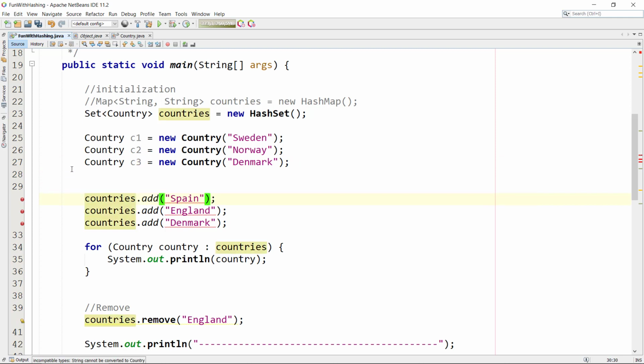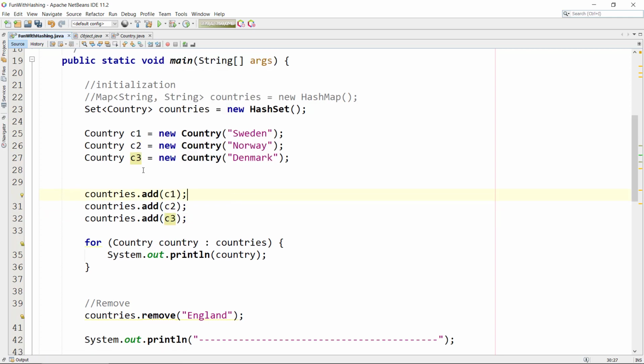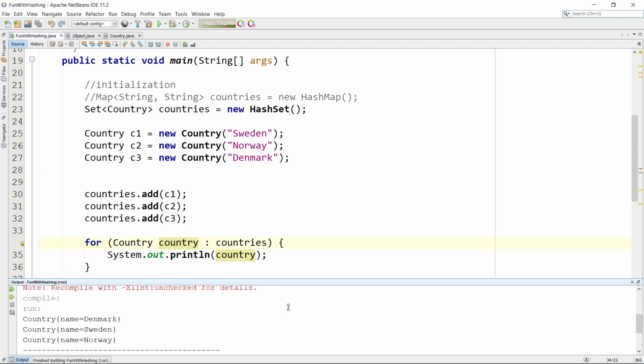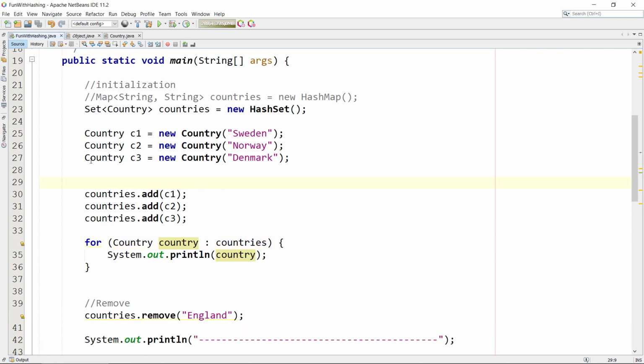So we got a couple of countries here. So we're gonna add C1, C2, and C3. All right. So now we have inputted 3 different countries, and we can see that when we run it, we get the countries quite well in the set. So now we've changed it to a custom class.